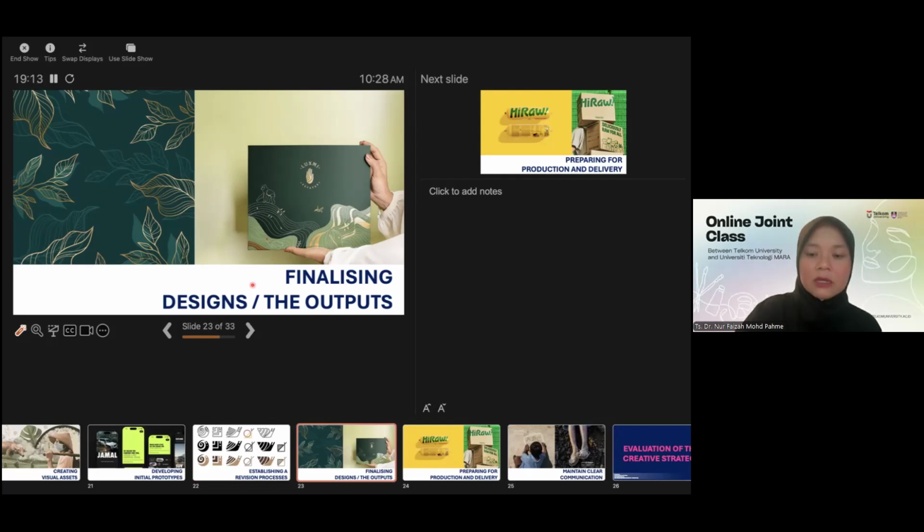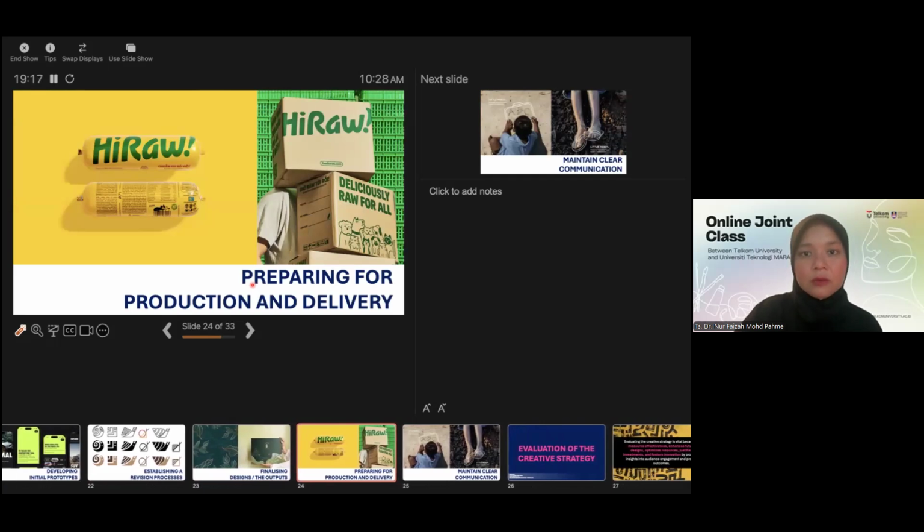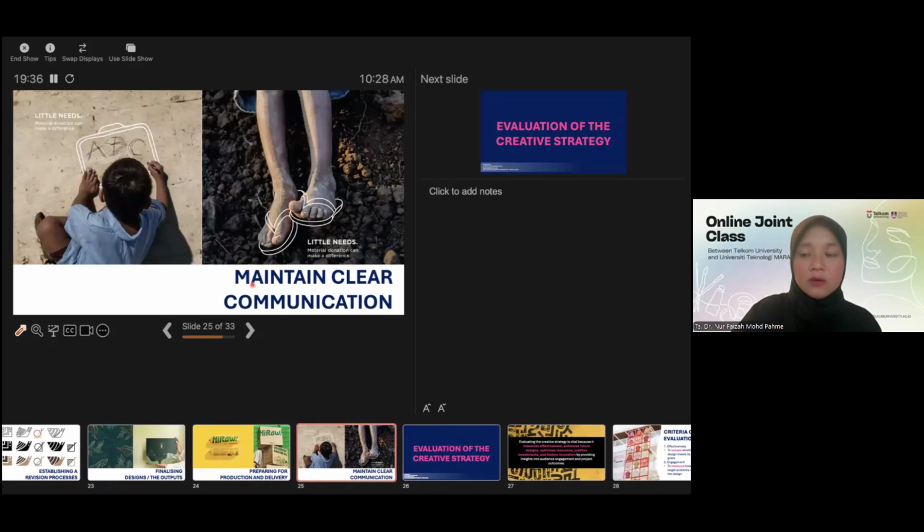And then preparing for production and delivery, when it comes to attaching the corporate look on any collateral items or packaging or advertising, whether you are able to merge every single ideation that you have created into other collateral items and promotional items. And finally, maintain clear communication for what you have created, up until the end of the product. So that is the main thing.